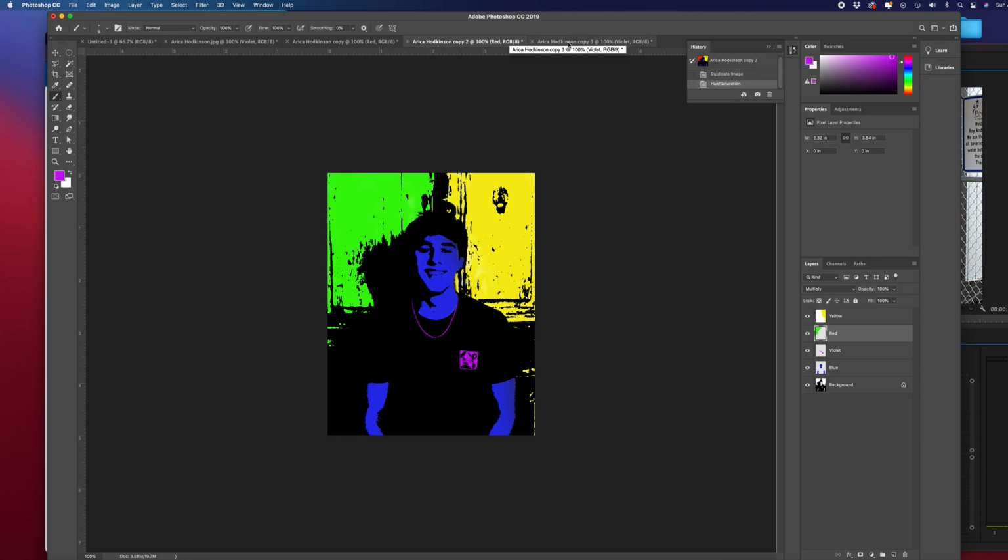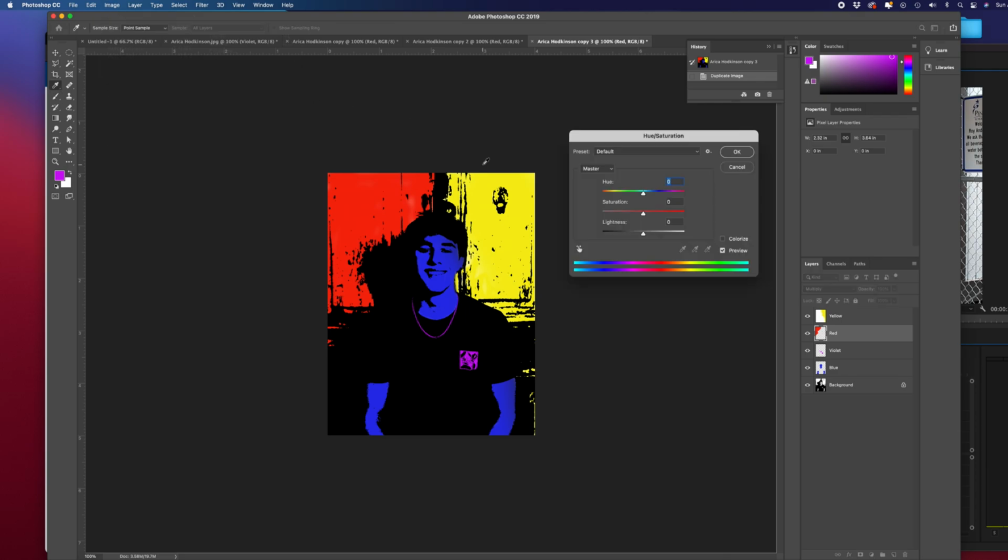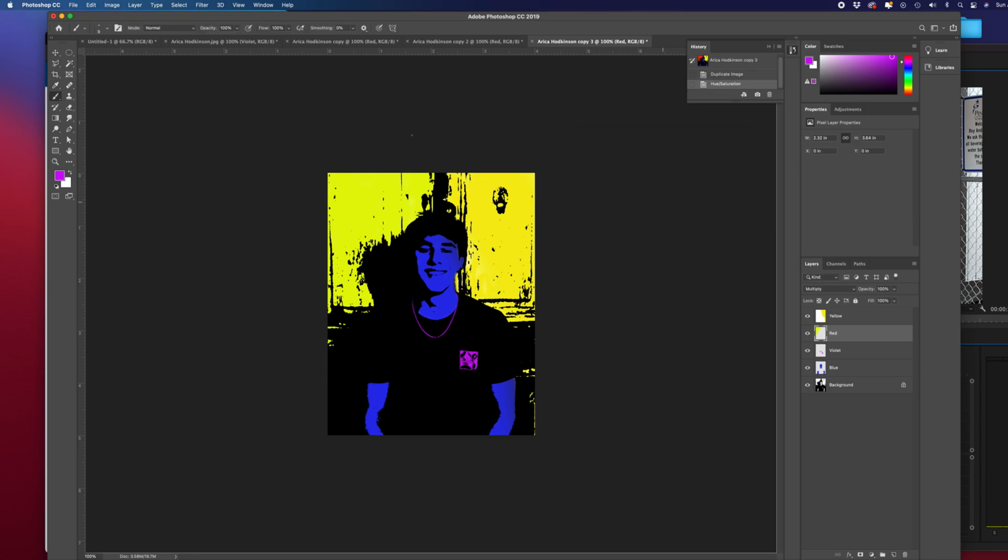So I'm going to go to the last one and do the same thing, click on the red layer, go up to Image, Adjustments, Hue and Saturation, and I'm going to make this yellow. Where's yellow? I had it. There it is. Okay. So now I click OK. And if I look at just that top left corner of the door, I have red, I have orange, I have green, and I have yellow.